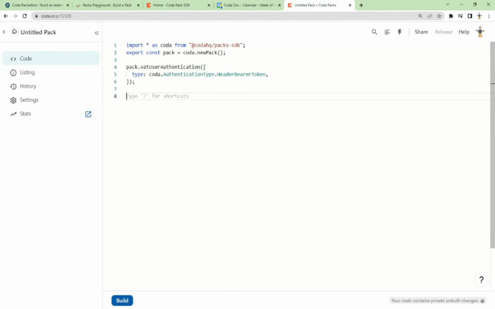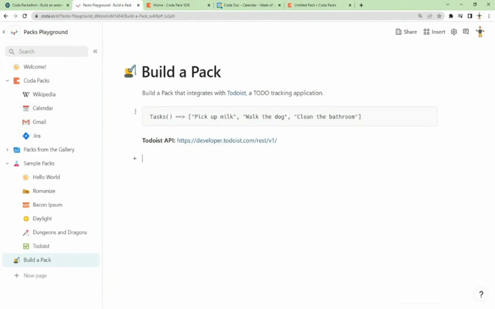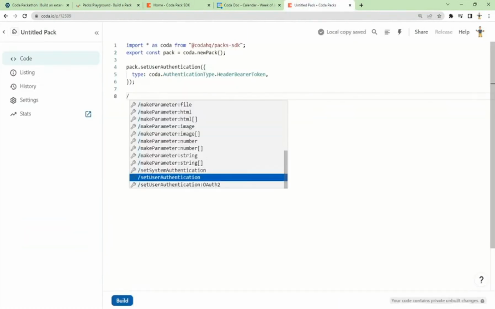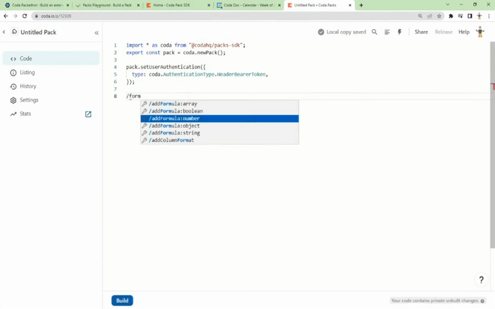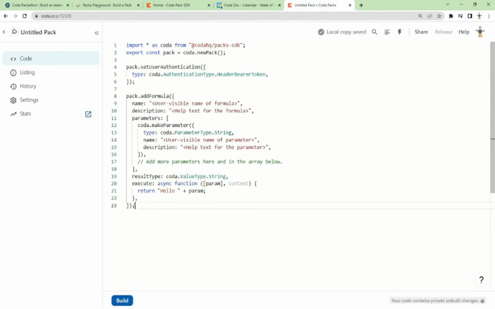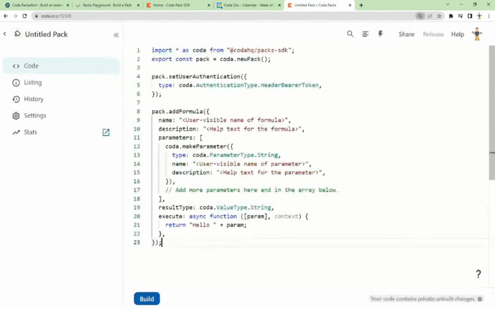So now let's write that tasks formula. My goal was to have a formula called tasks that outputs the tasks. So what I can do is a slash and there's add formula. You can see I have a bunch of different options there. Let's just go with string to start, and then we'll change it as we go. This gives me the outline of a formula in a pack. I'm going to make that a little bigger for y'all.